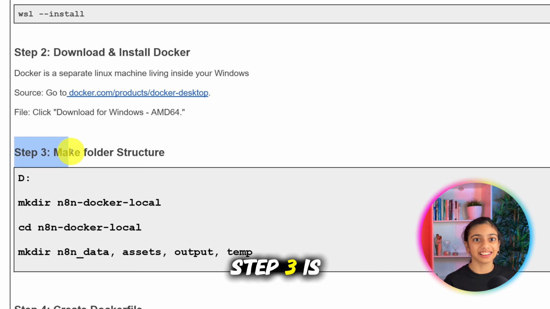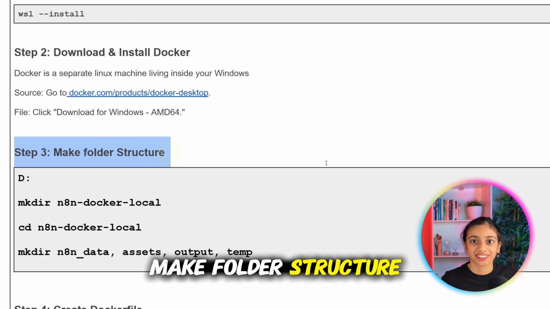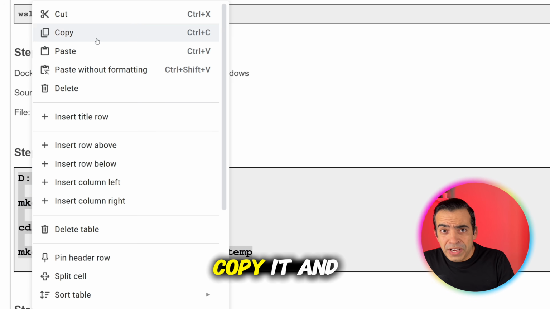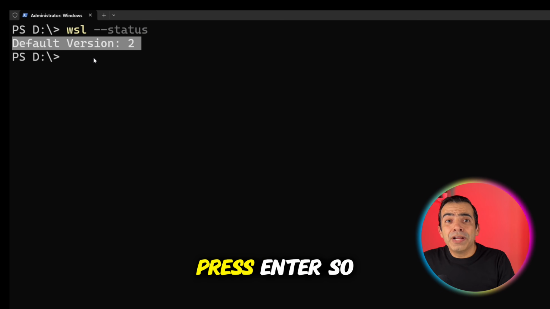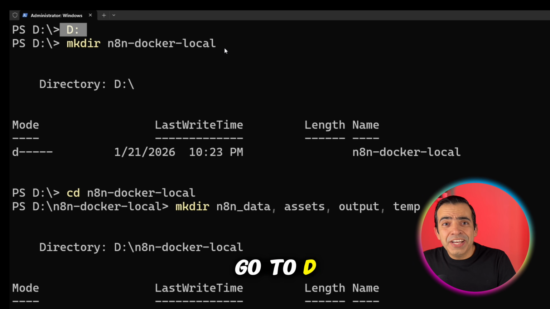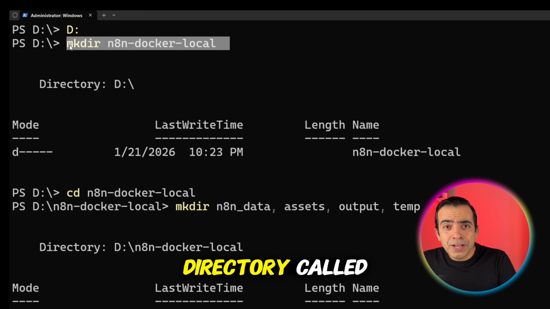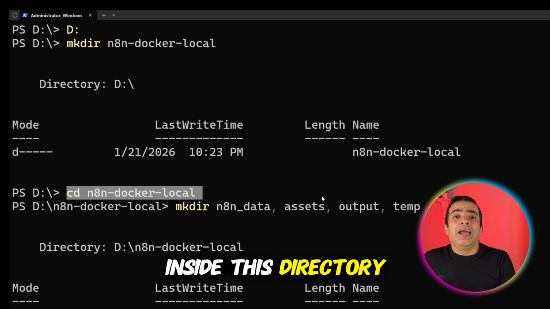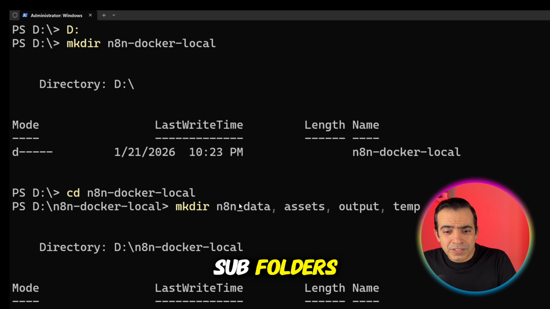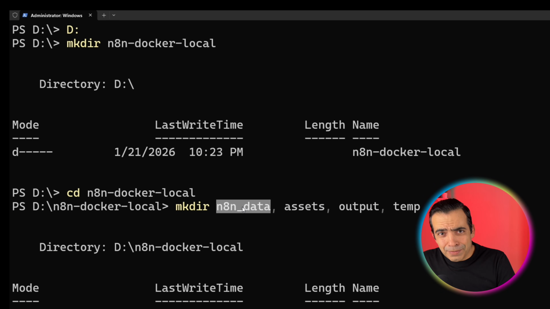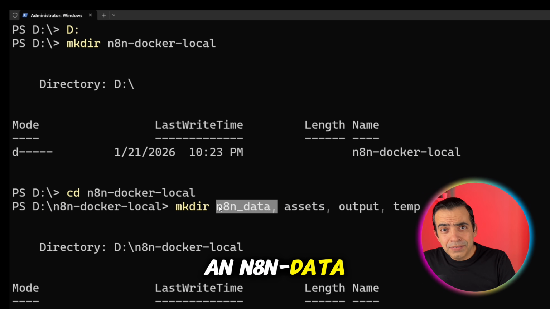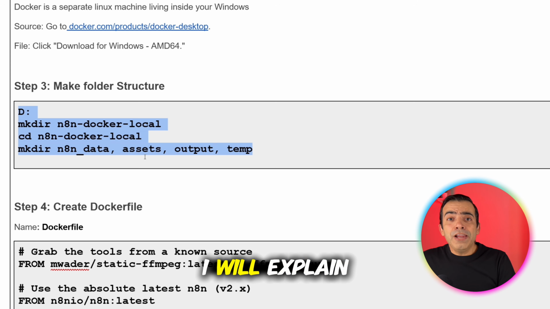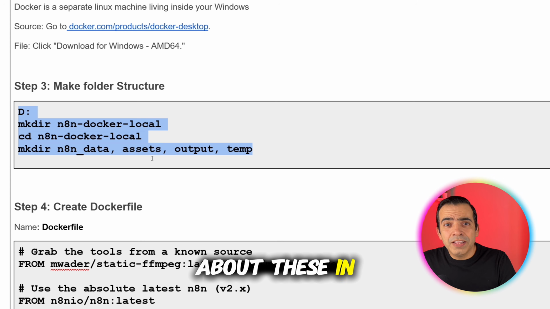Step 3 is make folder structure. To make the folder structure, we are copying these 4 lines of code. Copy it and paste it in our PowerShell. Press enter. The terminal will go to the D directory and then create a directory called n8n docker local. Then the terminal will go inside this directory and create these subfolders which we need for our n8n setup. The first one is called n8n data. The second one is assets. The third one is output. And the fourth one is called temp. I will explain these in more detail in the next video.